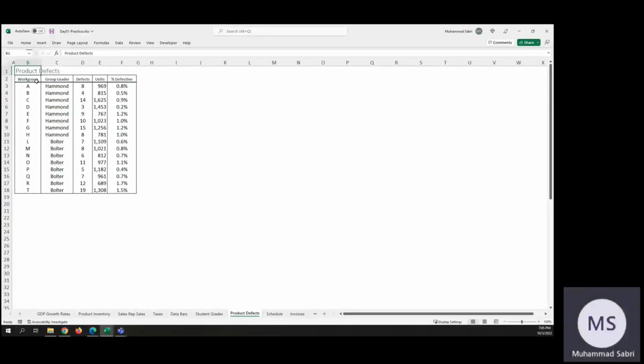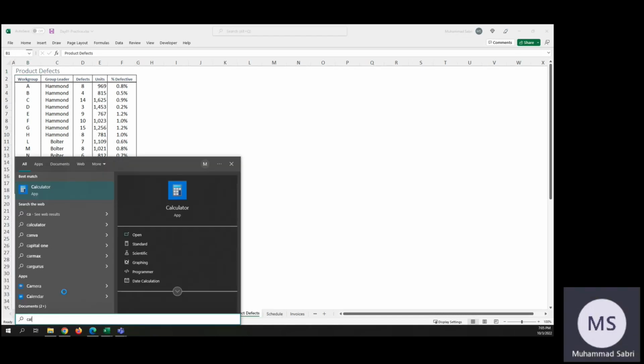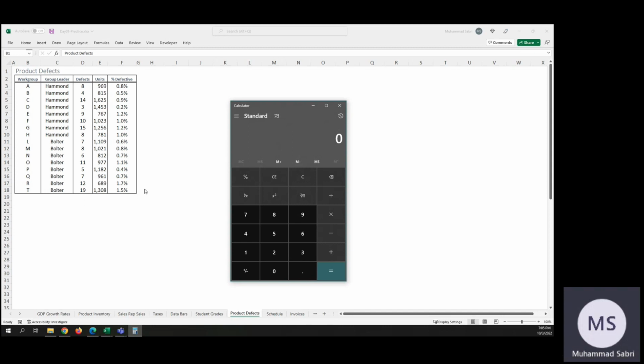It has some work groups and their output, how many units they produced and what the defects are. Let's say you want to highlight based on the defect. The defect ranges between 1.7% as the highest and I think 0.2% as the lowest. This is a little technical, but it's a good idea to practice. In statistics, this is called the range: 1.7 minus 0.2, which is 1.5.